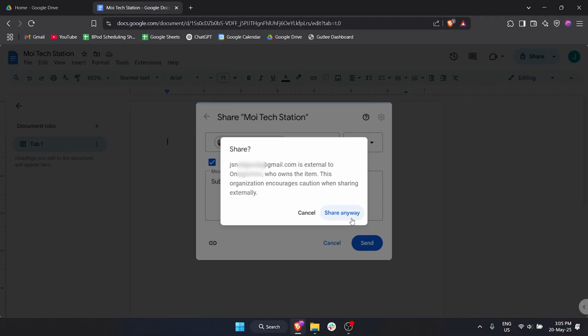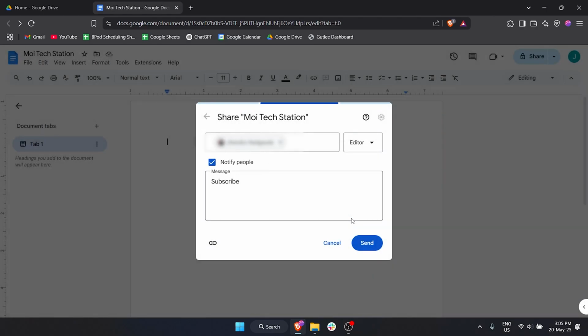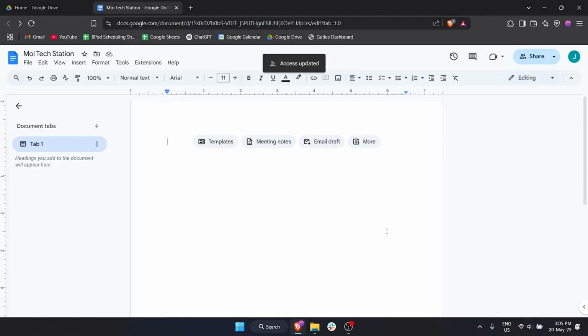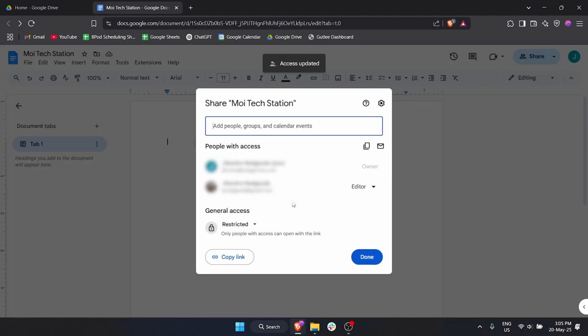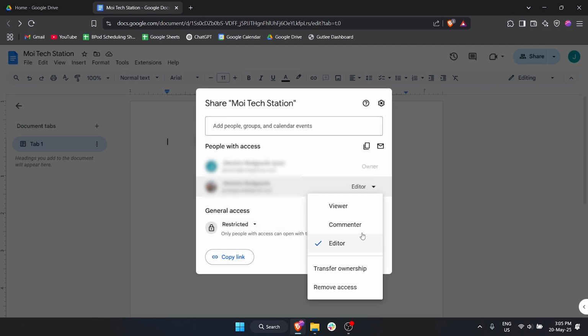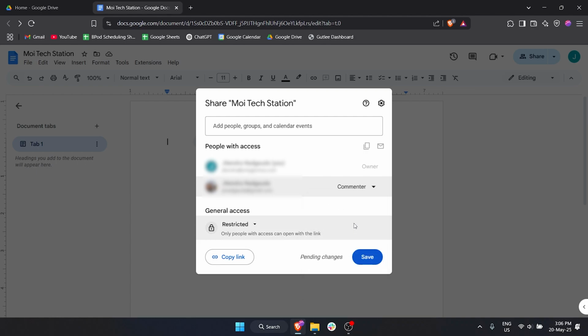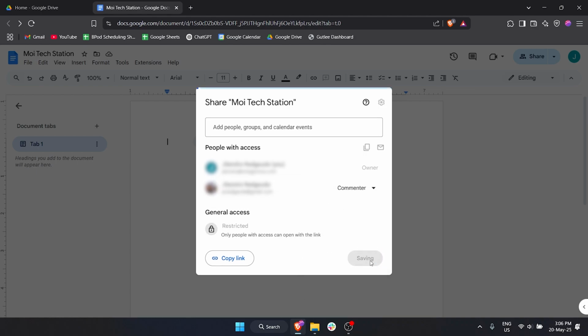Again the same message pops up, that's fine, share anyway. And access has been updated. So here you can see access is updated. If I click on share again, it will show you all the people that have access to this particular document. And that is how easy it is. If you want to change the type of access they have, it could be editor, commenter or viewer. I can have them be just a commenter and save, and it will update the access as well.